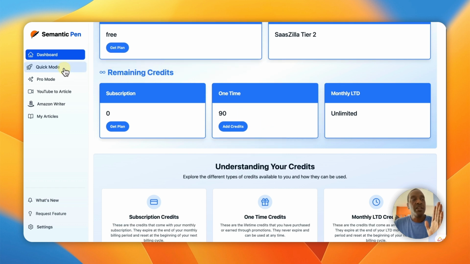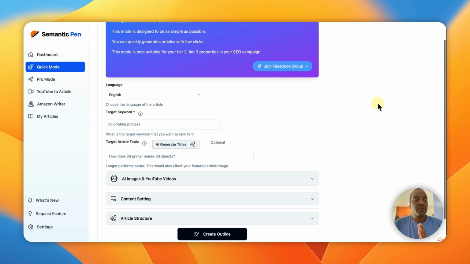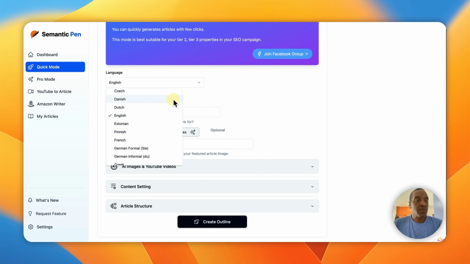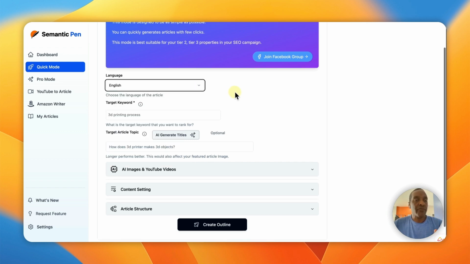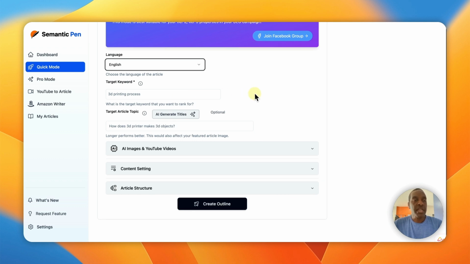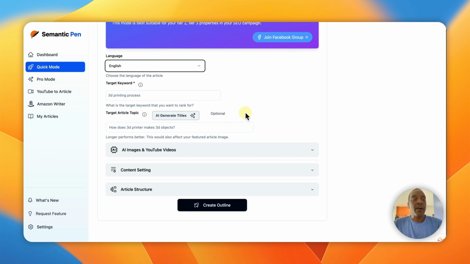Okay, so it has a quick mode. A quick mode is very simple. If you want to write an article real quickly and then maybe look at it and change some stuff, you could do that. You can do it in multiple languages, which I love because a lot of platforms don't have multiple languages when they first come out. You can put your keywords in here. So if you're using keyword research and you have multiple words you want to rank, you can put that in here to write the article. And if you don't have an article title, it will help you generate one as well.